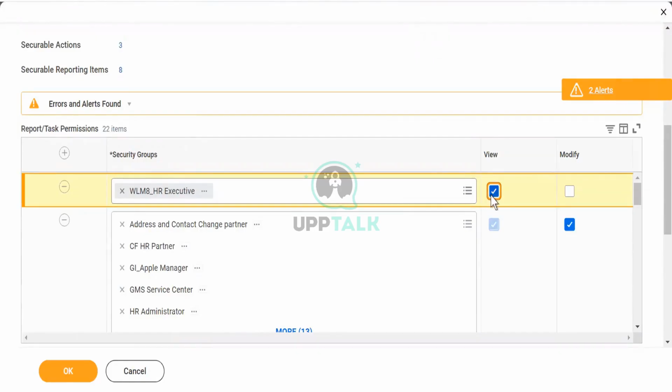Another thing I wanted to specify: if you don't click here, you just click on modify, see, view will automatically come. It's logical, right? If you're not able to see the data, how will you modify? And if you have modify permission, that means you will automatically be able to see the data also. Correct.